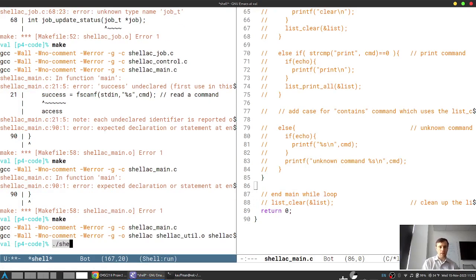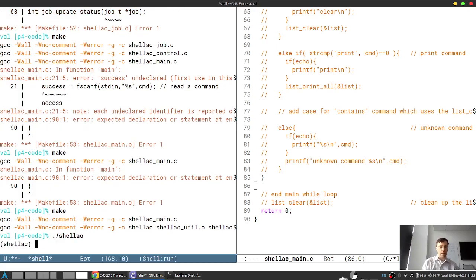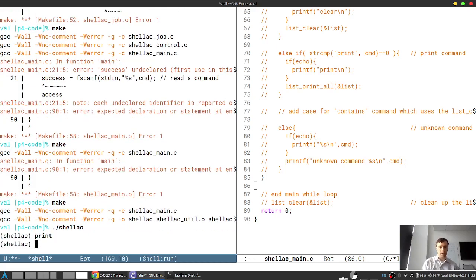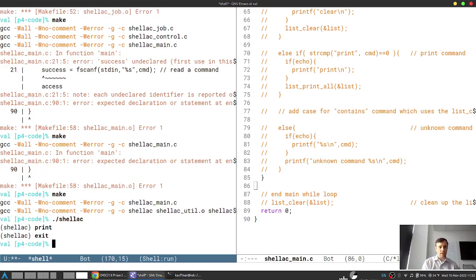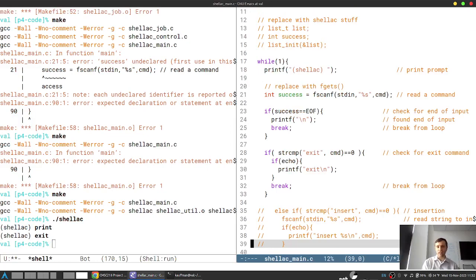And then if I run shellac, hey, there we go. So like print, and it doesn't do anything because main doesn't do anything. So I'm not sure I can even exit. Oh, it does honor exits because that's the first one I checked. Hey, there we go. Partly done there.